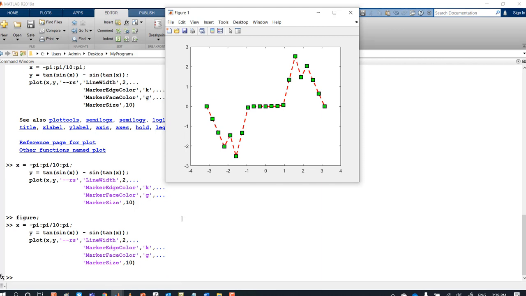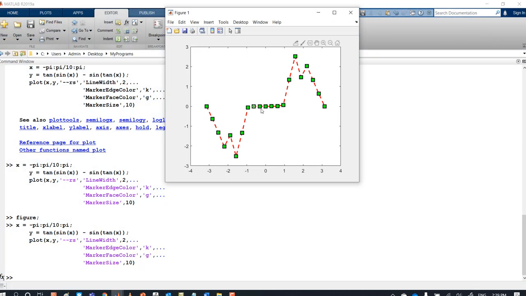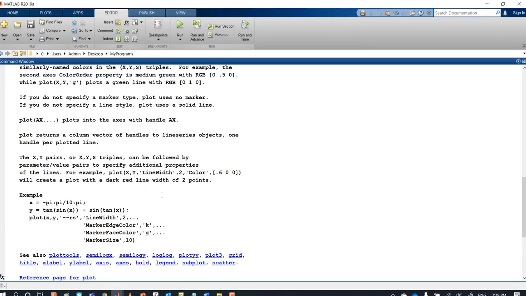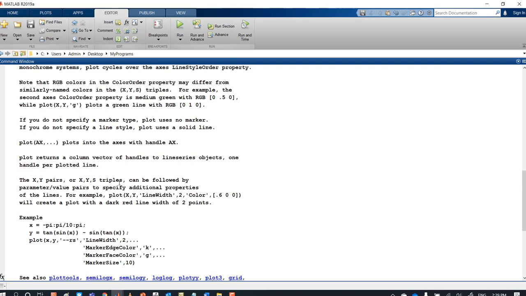All right. So here, as you can see, we are using dash dash rs. So this is colors, and line width is 2. So we have a thicker line width. We have a marker edge color black, and we have the marker face color green. So here you see the edges are black, and it's filled with green, and the marker size is 10. So these are some of the features. If you look here thoroughly, you will find lots of features. This is S for the square, and R for the red.